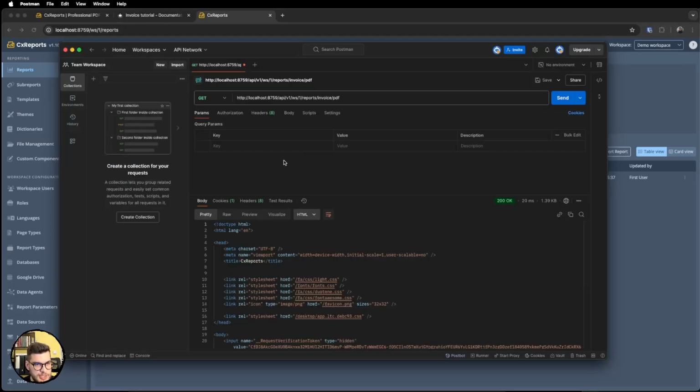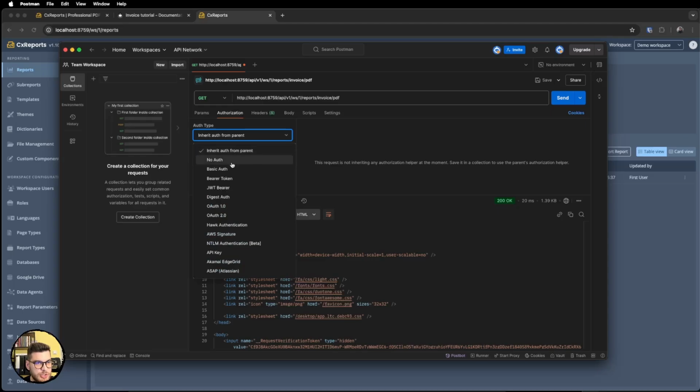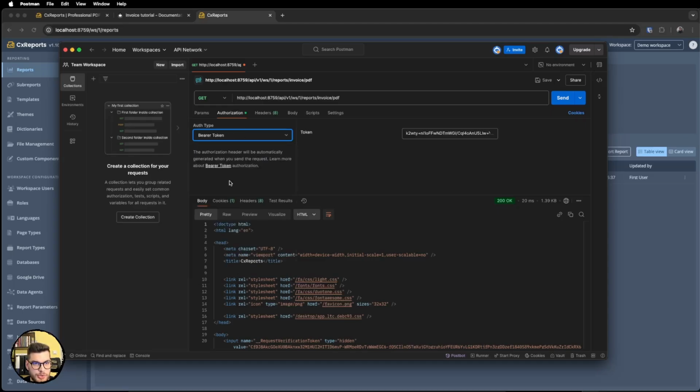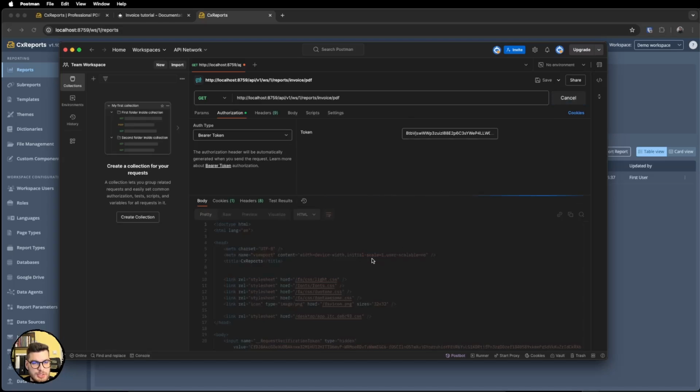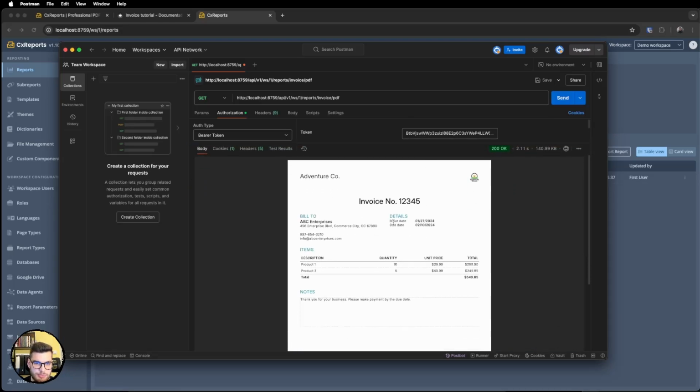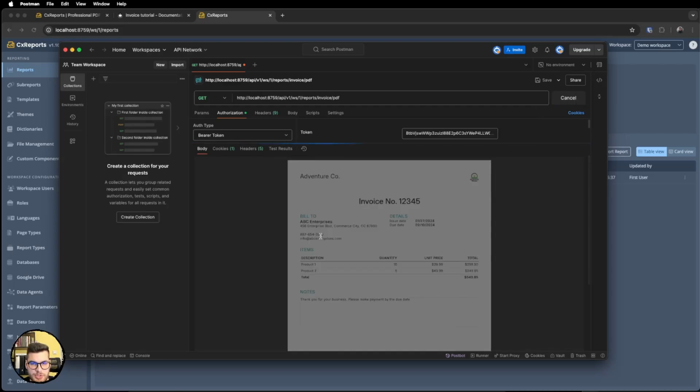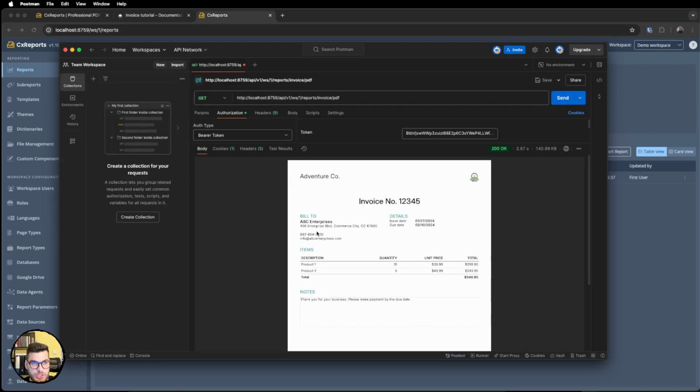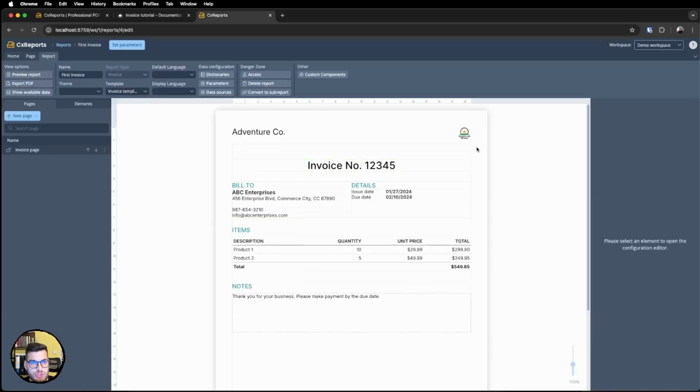We go back to Postman, we go to the authorization, we set the authorization to bearer token, and we paste the new token. Now if I send the request, we are getting the PDF of the invoice. This is all great, but it's not really useful since every time we send a request, we're going to get the same result. The way to change this on this specific invoice, the way we created it, is we need to change the data source.